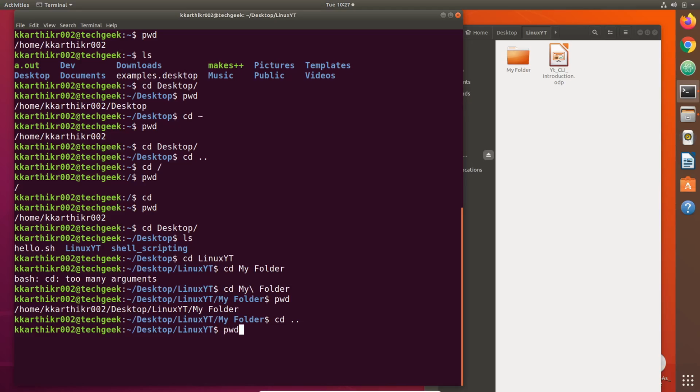Let us see our present working directory. We are now in Linux YT. Let's change our directory to my folder using the second way. The second way is to use single quotes. What single quotes does is it makes this my folder whole into one argument.